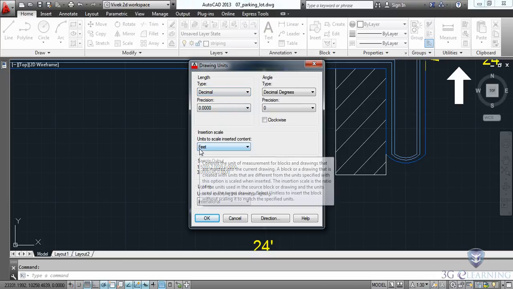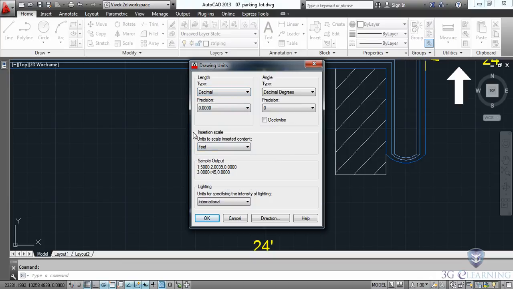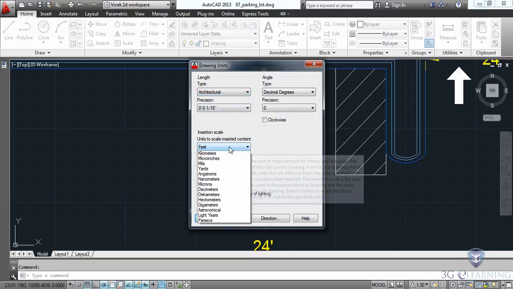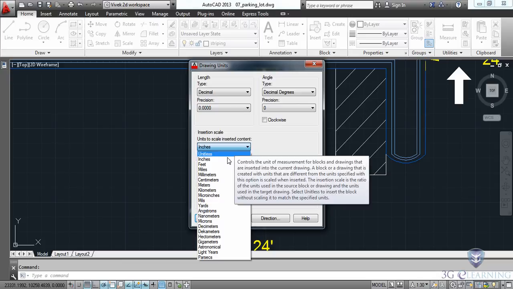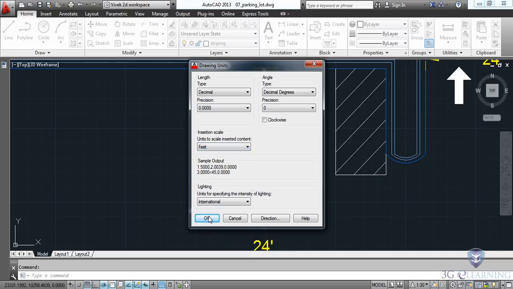This is a typical unit setting that you'll find for drawings that you receive from a civil engineer or from a surveyor. If you received your drawing from an architect, this will most likely be set to architectural and inches. In every architectural drawing, you will find each unit in model space represents an inch. I'm going to set things back the way they were, and I'll click OK.